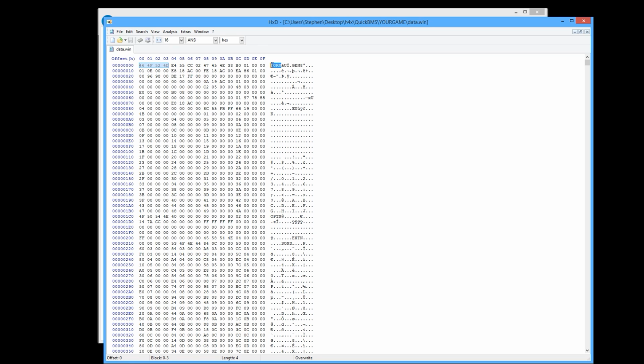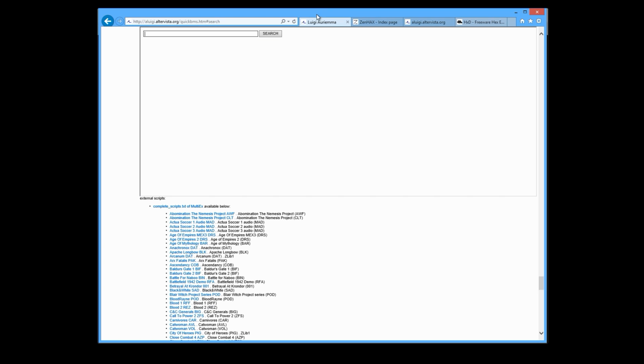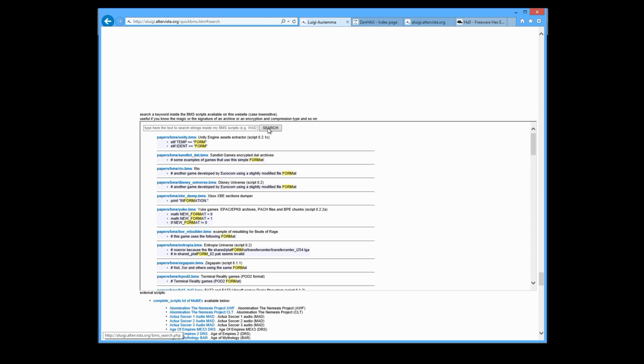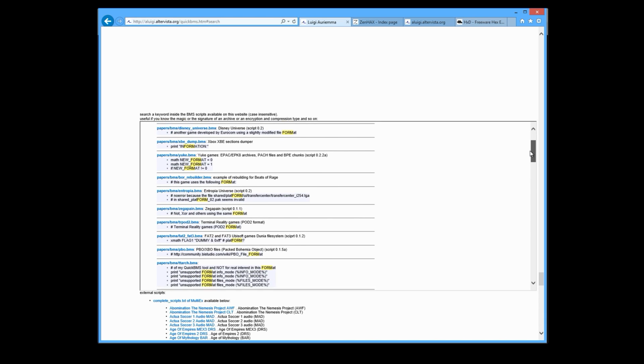Now right here, these first four bytes. You may only need the first three, but the first four, you can search for that. And if that is in any of the BMS scripts, like inside of the scripts, then you can find it here with this search. So we'll say form and then search. And now any of the scripts that have form in them, here it is.